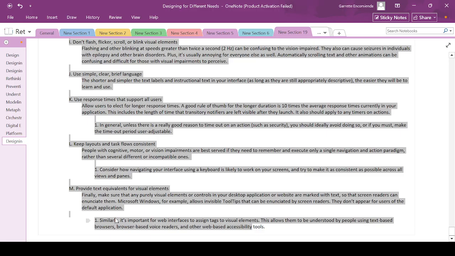Keep layouts and task flow consistent. People with cognitive, motor, or vision impairments are best served if they need to remember and execute only a single navigation and action paradigm rather than several different or incompatible ones, such as tapping, one tap only, or swiping. Consider how navigating your interface using a keyboard is likely to work on your screen, and try to make it as consistent as possible across views and pages.